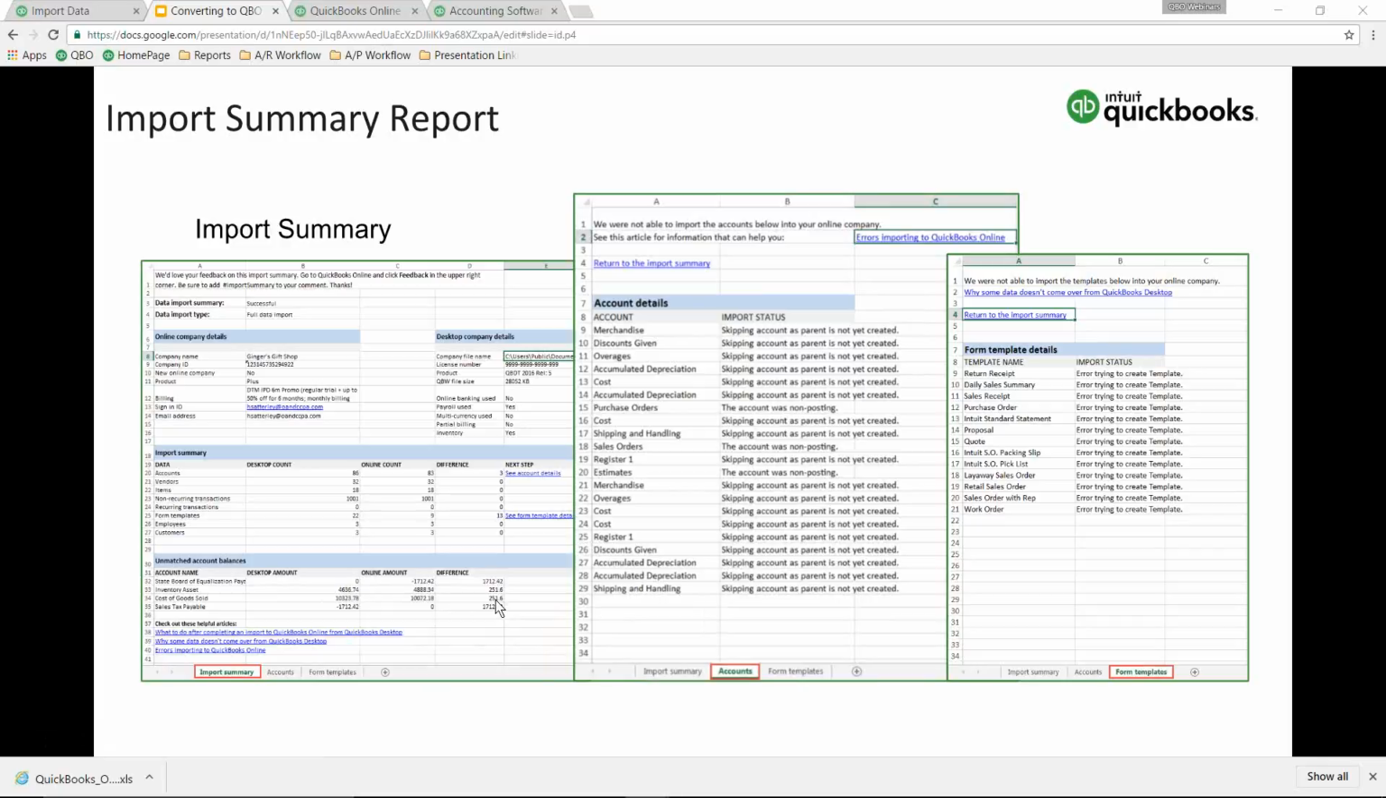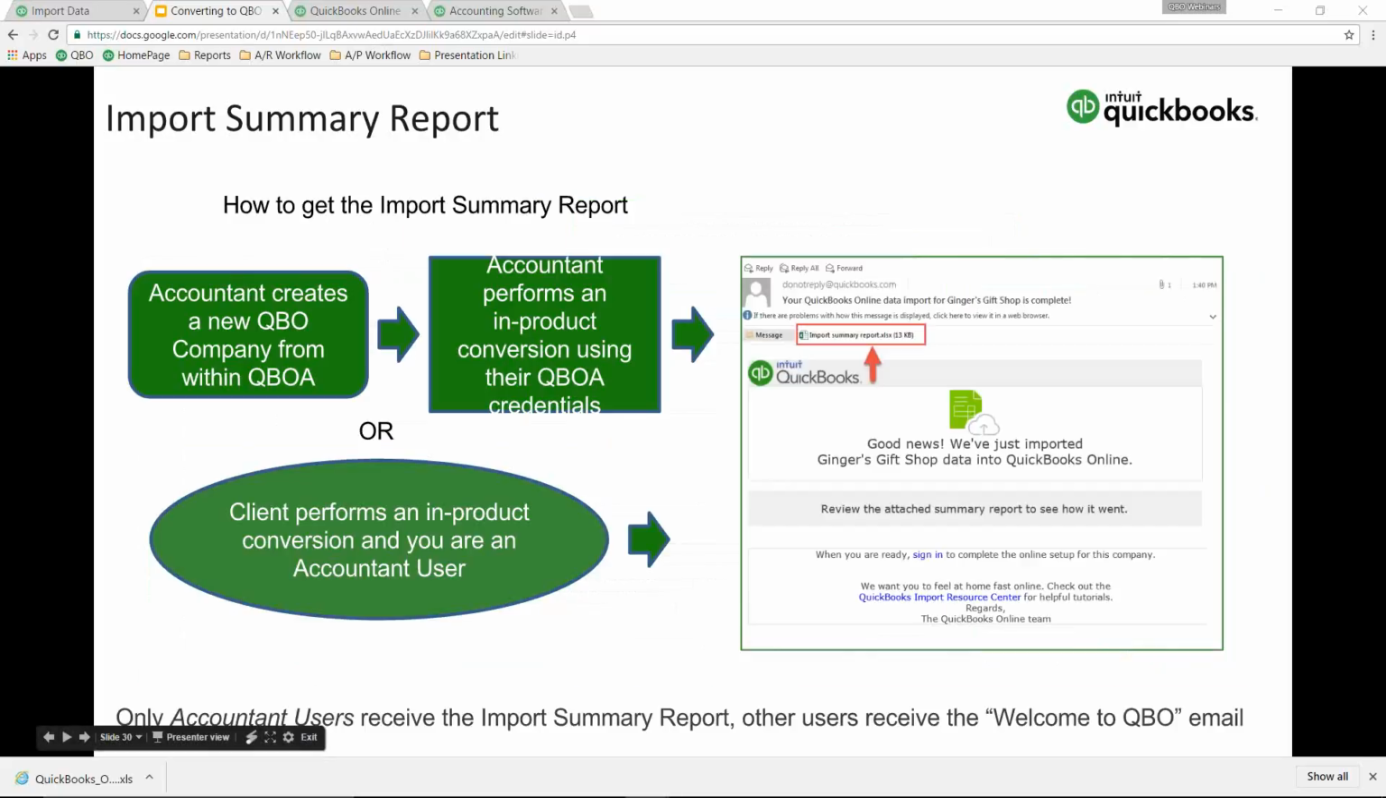And Donna's saying she wants to clarify if the account wasn't added upon conversion, then this import summary report is not available. Absolutely, Donna, you got it. So this next slide talks about it.